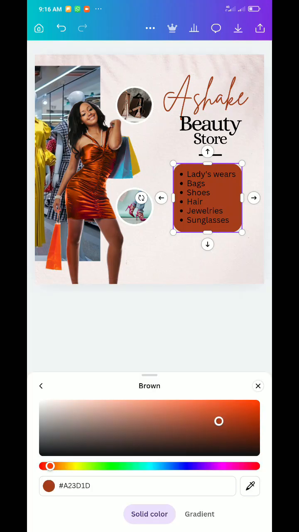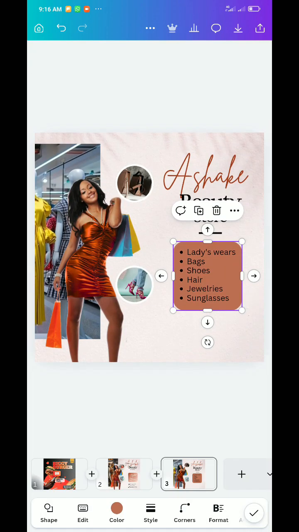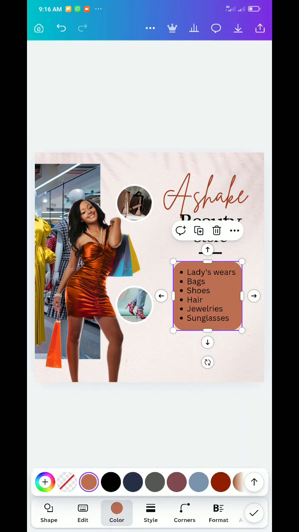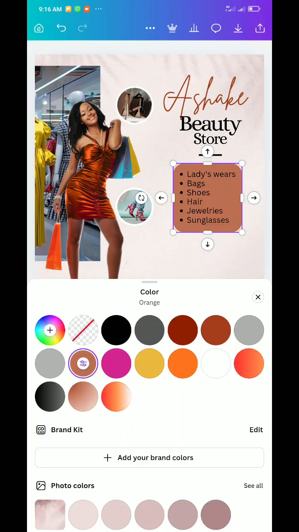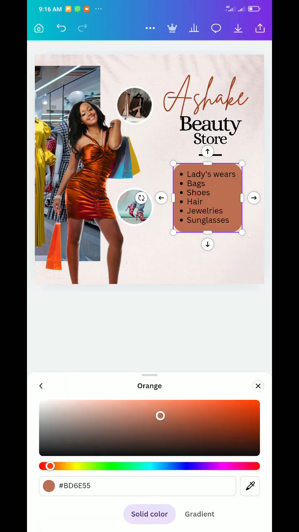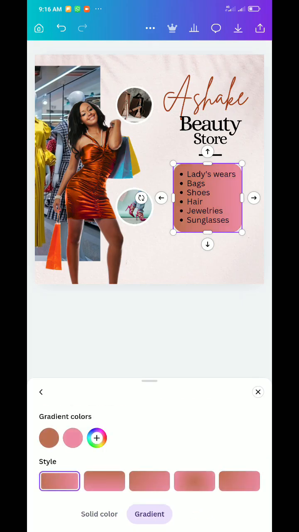and let's see if we can change. Okay, then let's still click on the same color once again and edit once again. So here, instead of solid color, let's change to gradient.